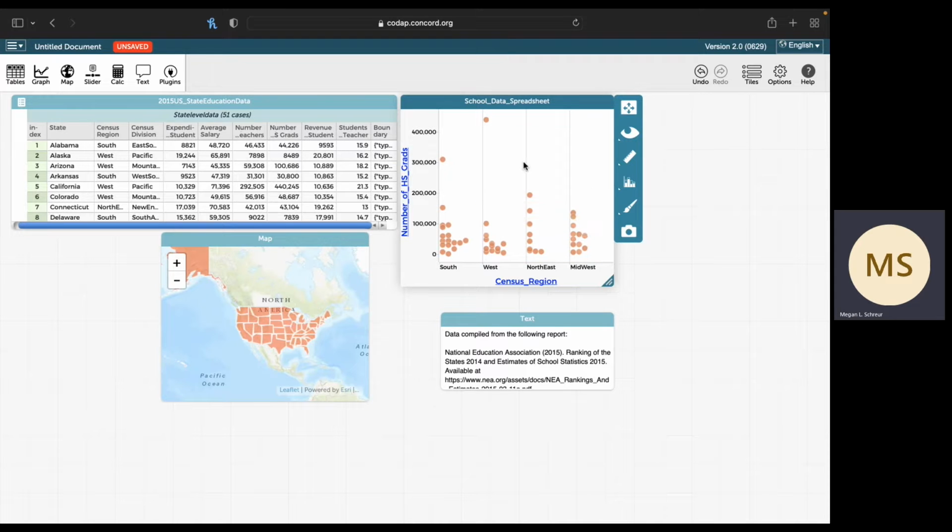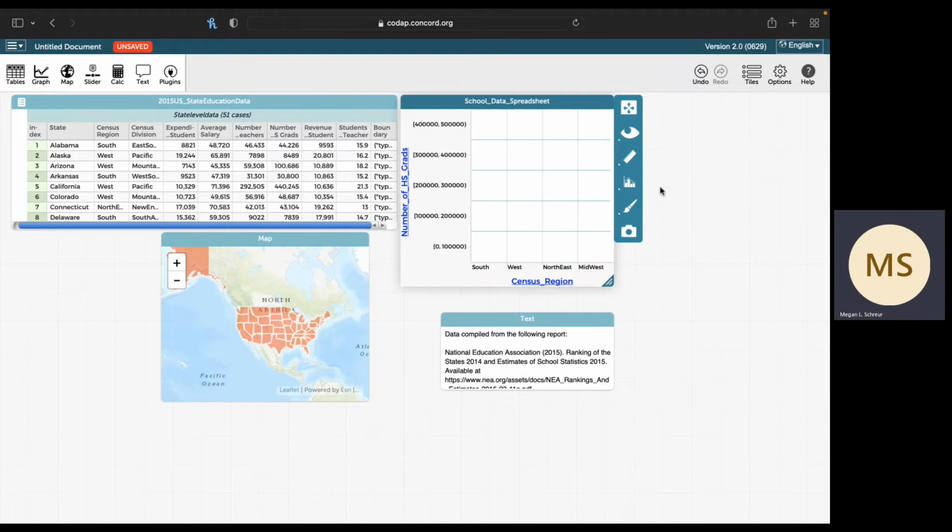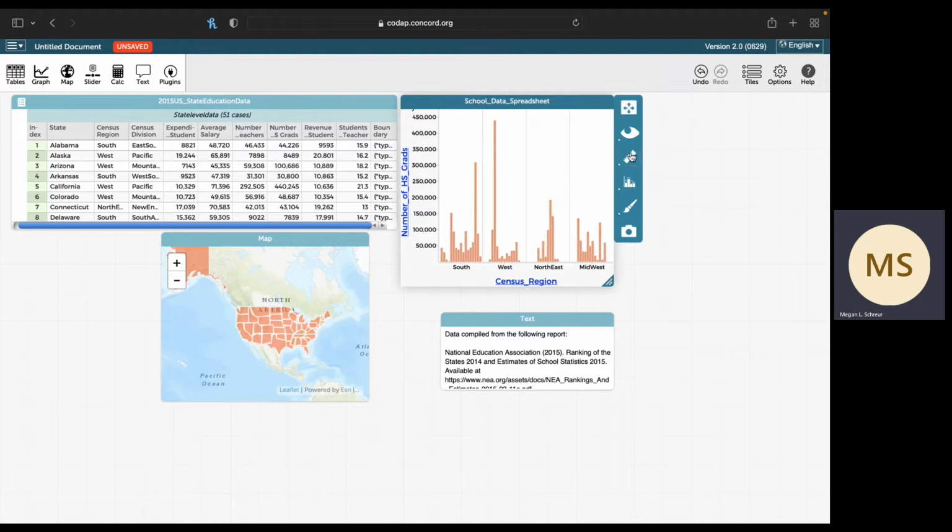And right now I'm looking at a bunch of dots. And I really enjoy looking at bar graphs, so we're going to look at bar graphs for all of our data today. You can do that by clicking on this. You can do group into bins if you want, but we're going to stick with bar graphs.